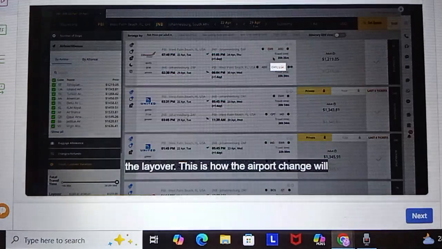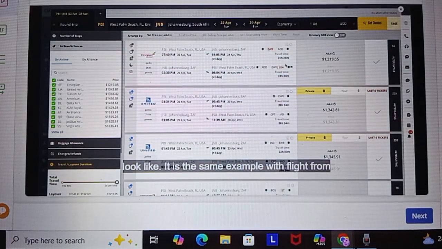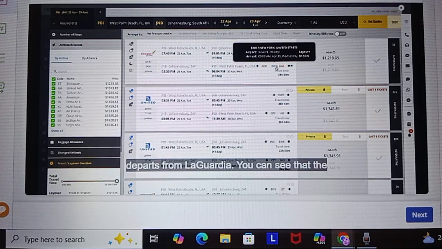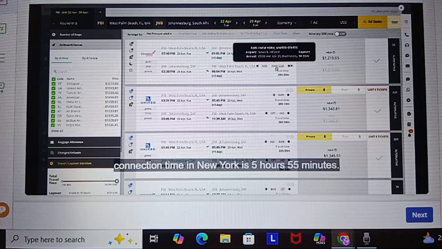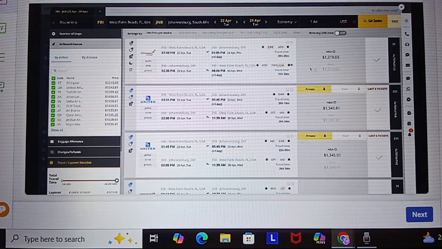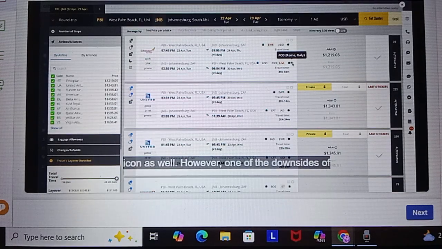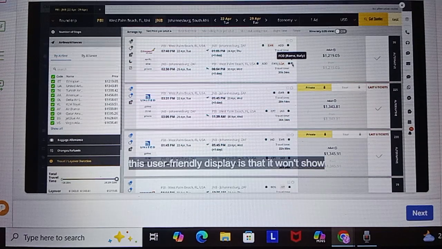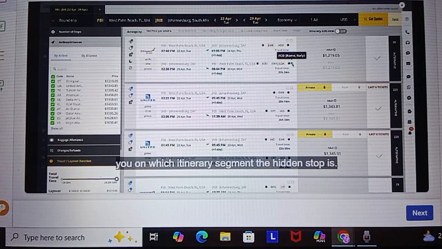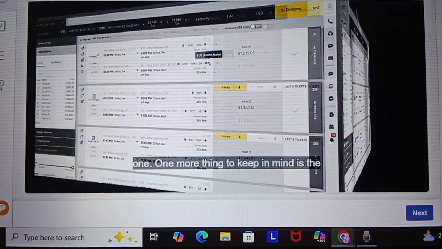This is how the airport change will look like. It is the same example with flight from Addis Ababa to Newark Airport, and the next flight departs from LaGuardia. You can see that the connection time in New York is 5 hours 55 minutes. If there is a hidden stop, you will see an eye icon as well. However, one of the downsides of this user-friendly display is that it won't show you on which itinerary segment the hidden stop is. It basically just states the fact that there is one.